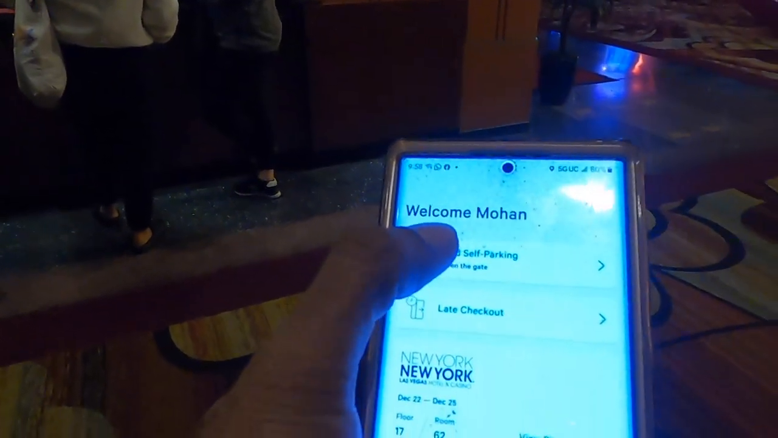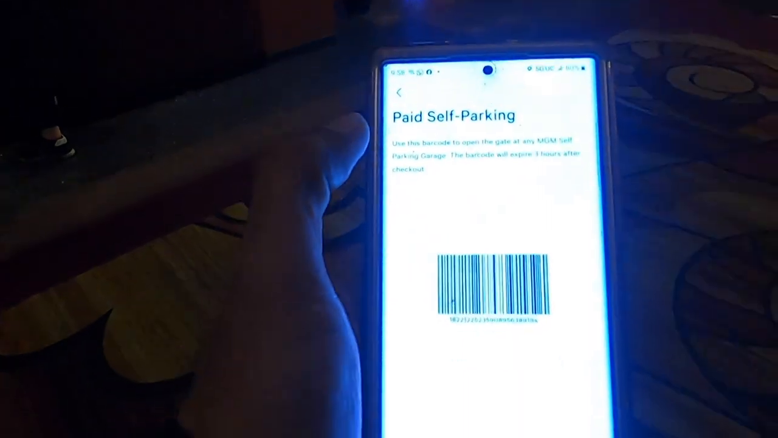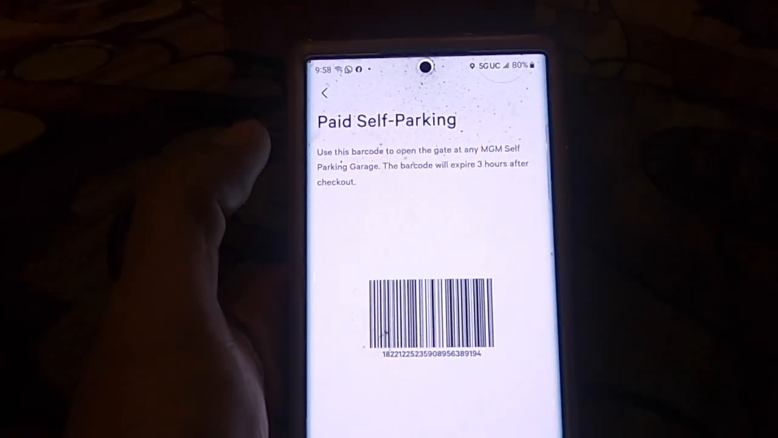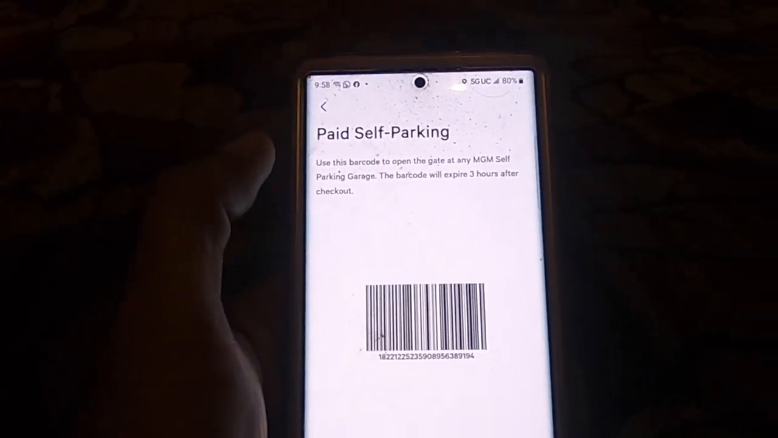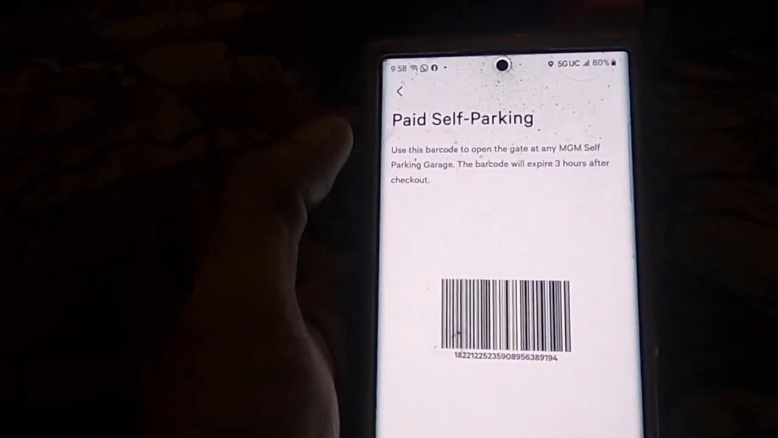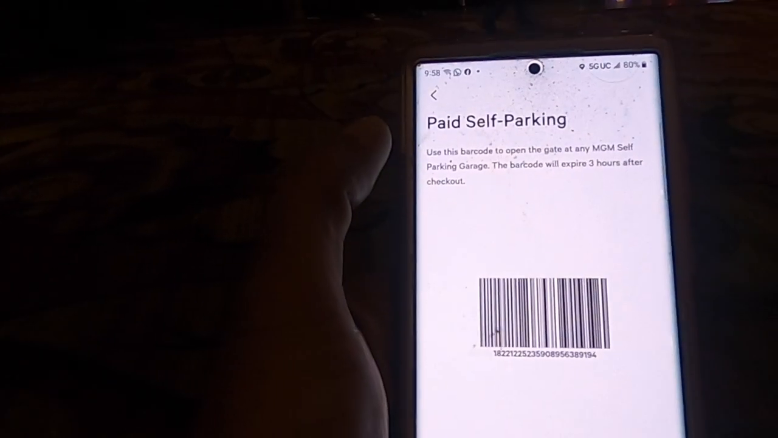So I paid for parking, so this parking, I can use anywhere else in the MGM parking garages. Most of the hotels on the Strip are on the MGM side, so even Bellagio, and a lot more, I forgot the names.